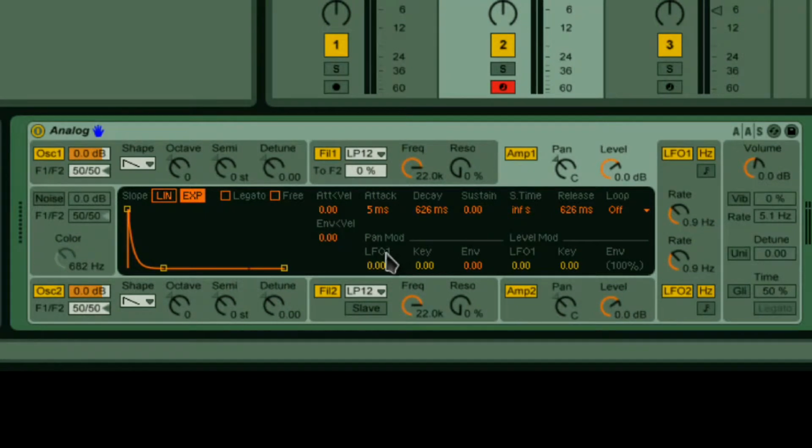Okay, so for the amplitude section, you can change the panning of the sound by turning on LFO1 and then giving the panning modulation some amount if you want the sound to pan from left to right. Okay, you can also change the key modulation. So for example, if you were pressing a low pitch key, the sound will come from the left side of the speaker. If you were pressing a high pitched key, the sound will come from the right side of the speaker, just like a piano. Then you can go ahead and give this panning modulation a certain amount.